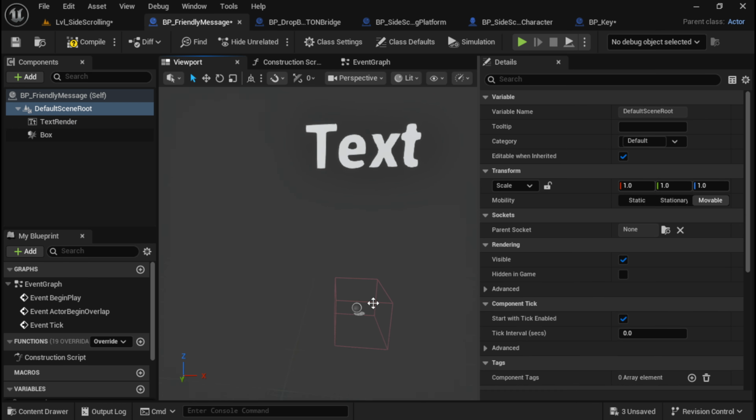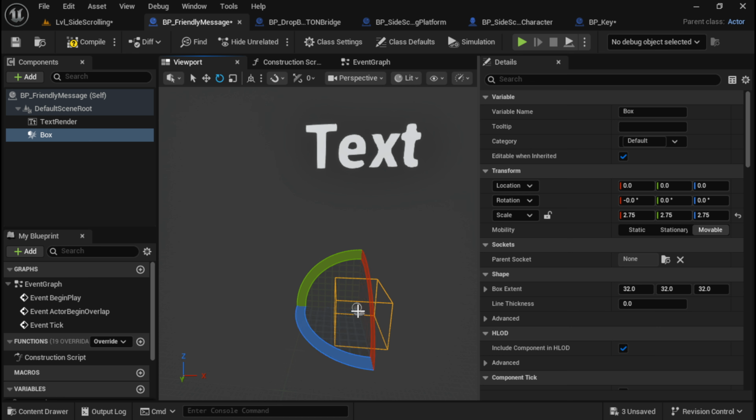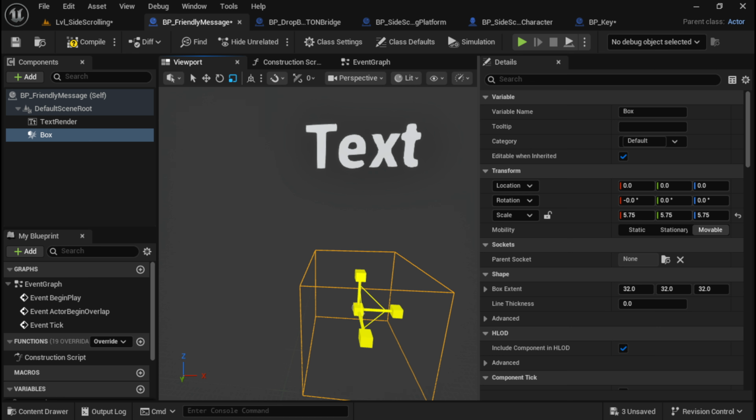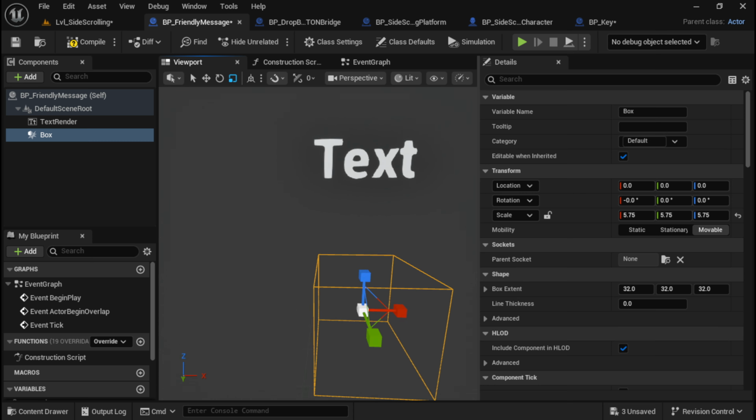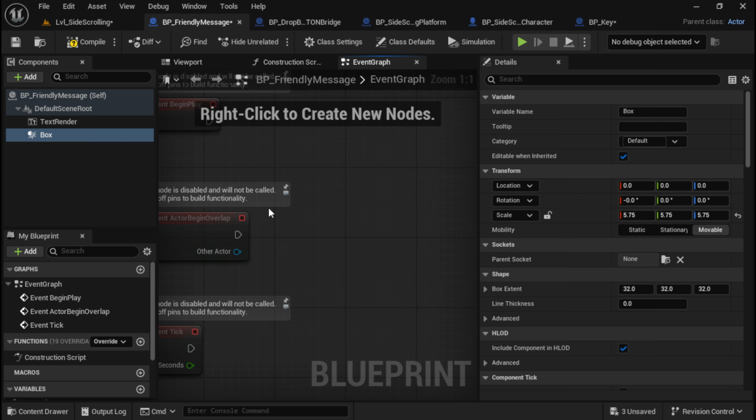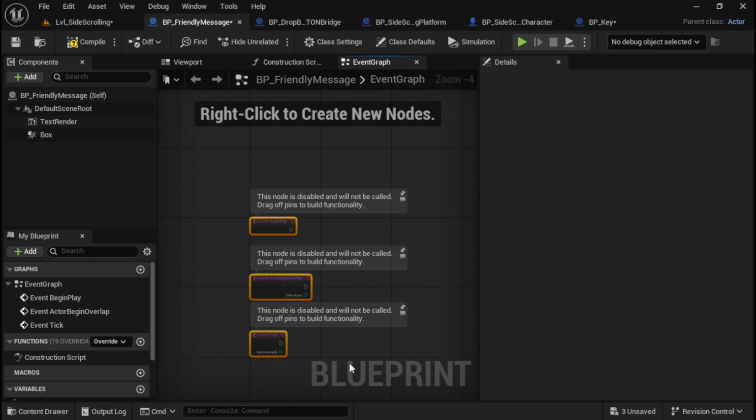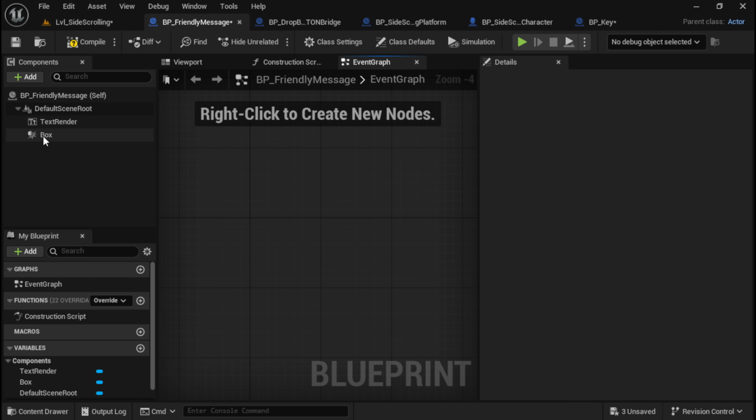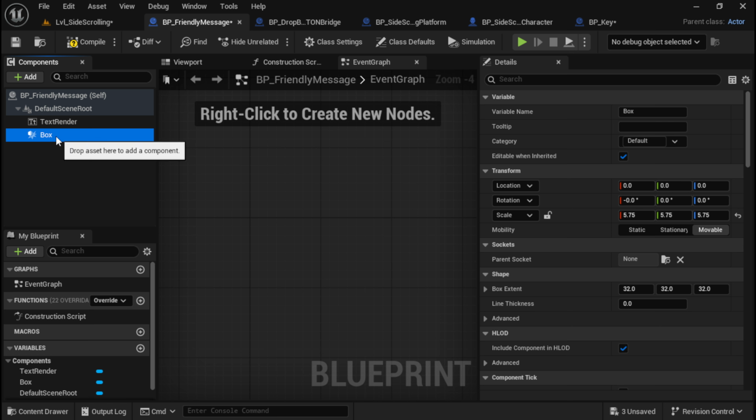First thing we need to do is make this into something that the character can interact with. So we're going to go over here to the event graph, and we're going to just get rid of these. We don't need those currently. And I like to make sure that we know what is doing what over here. So this box is actually a collider, and we'll keep the name box in there just so we know. And text render, I think, is self-explanatory. We know that's where our text is going to show up.